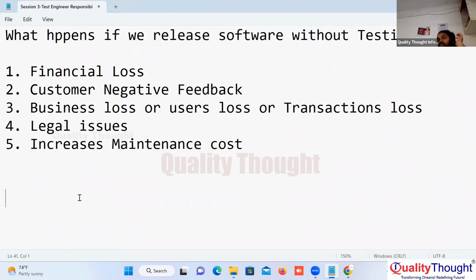So next topic: what types of testing? Okay, so testing is important, we understood now. So tell me, what are the major types of testing?